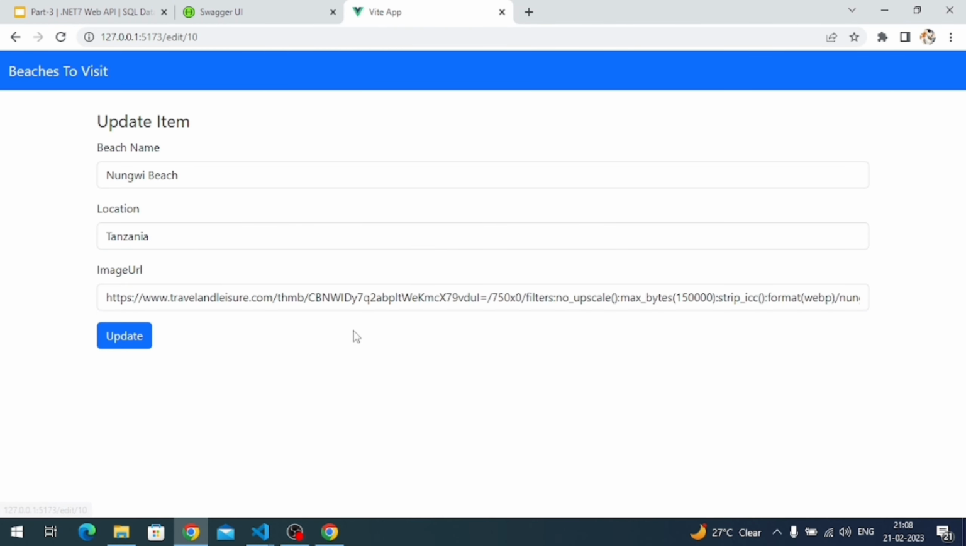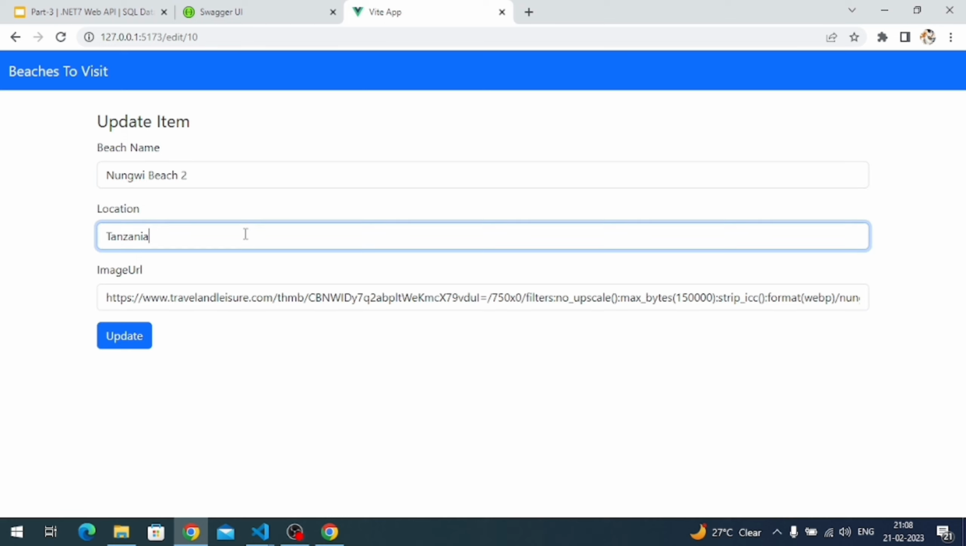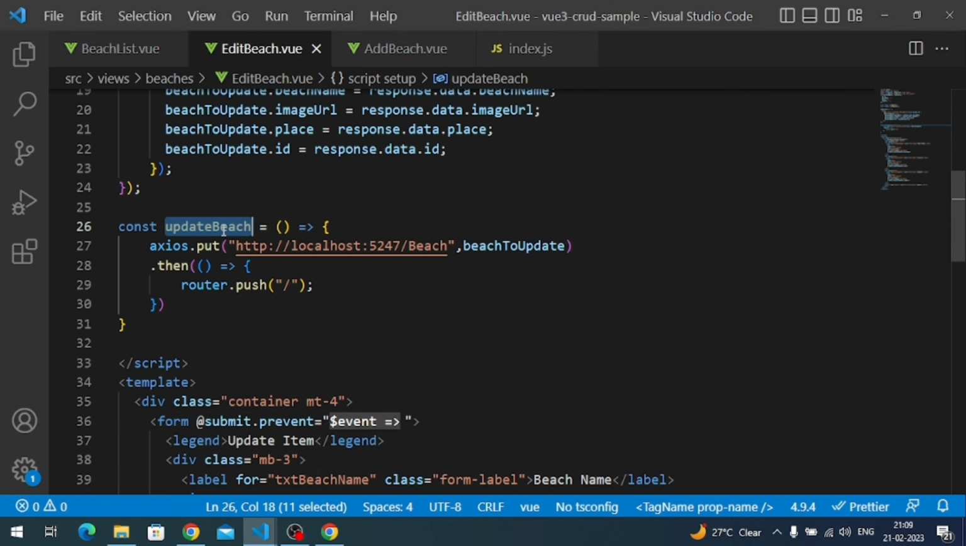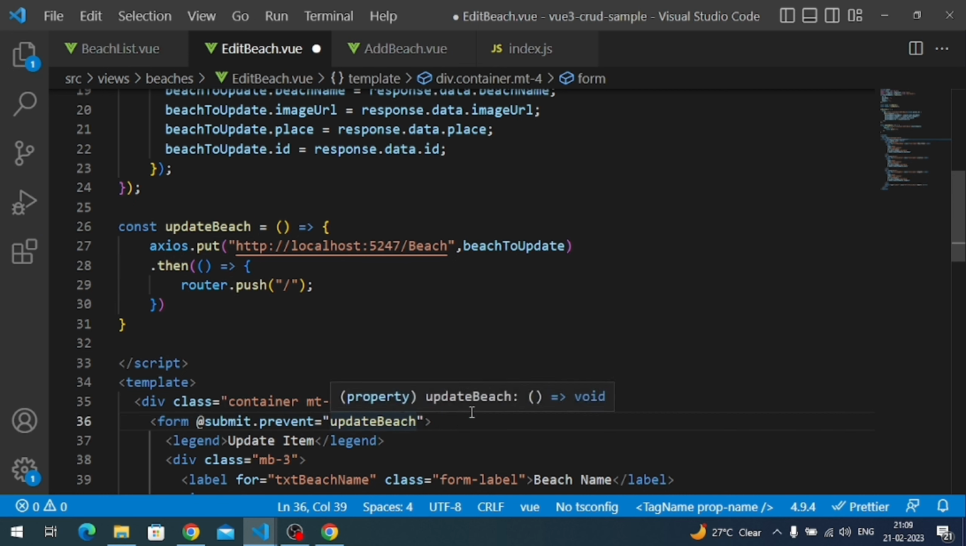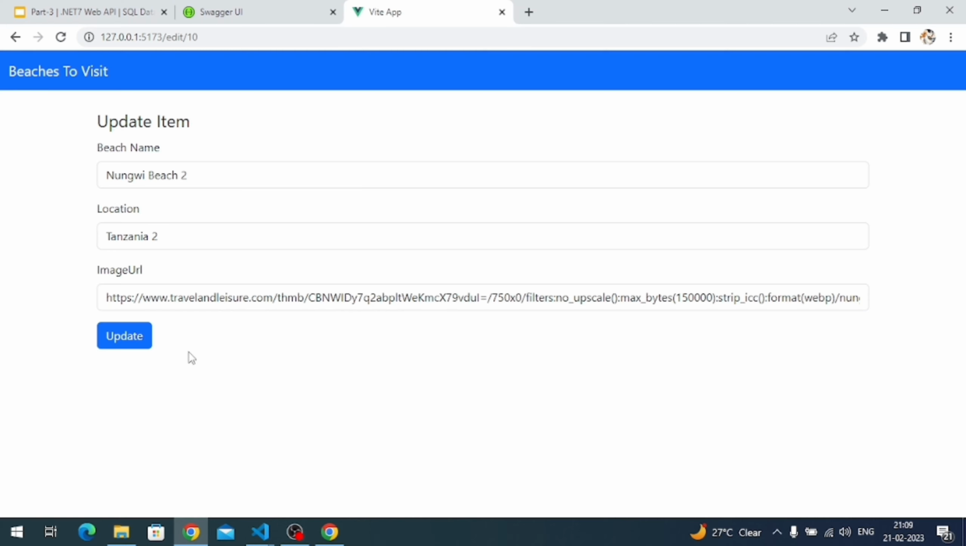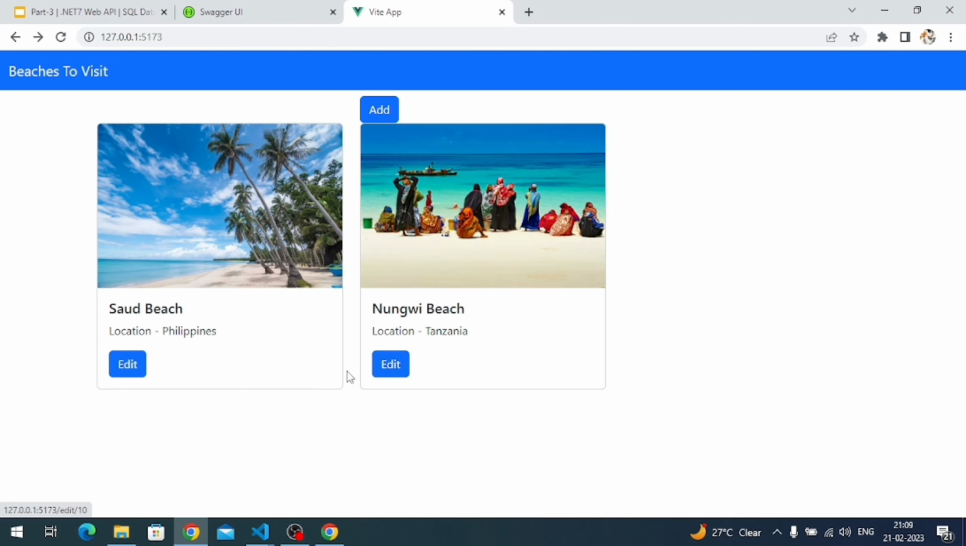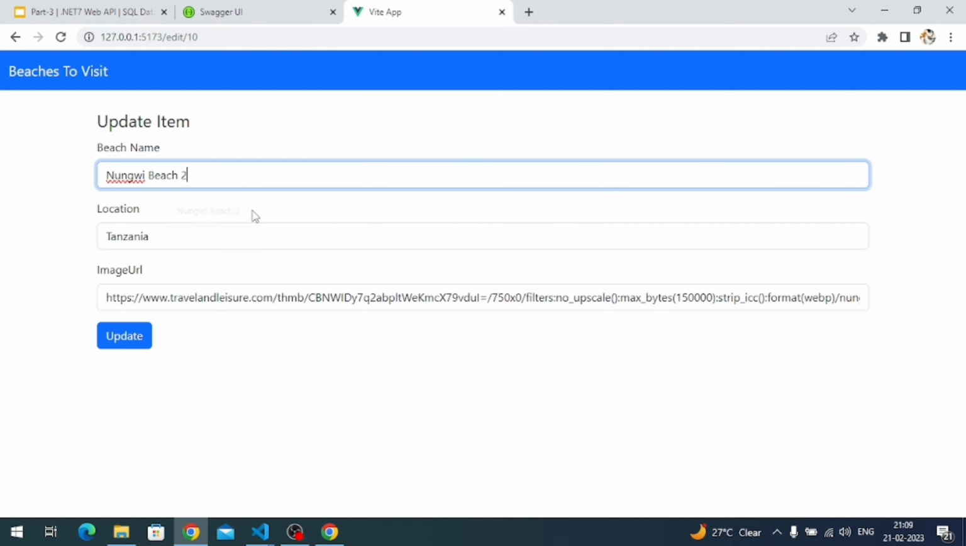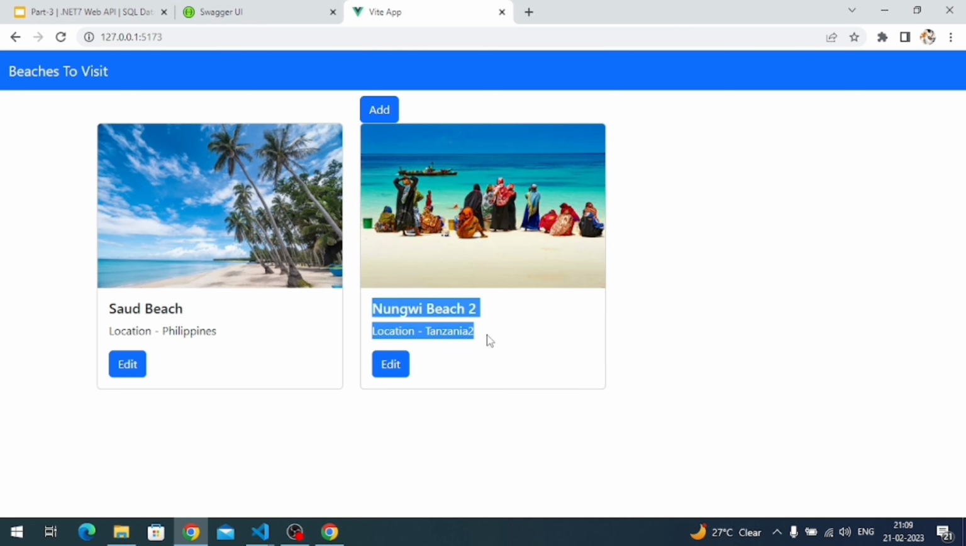Click on the edit button. Let me change some data. If I click on update, okay, this method must be passed here. Now check again. Let's update the data and click on update. See, the data is updated successfully. That means we are successfully done with the update operation as well.